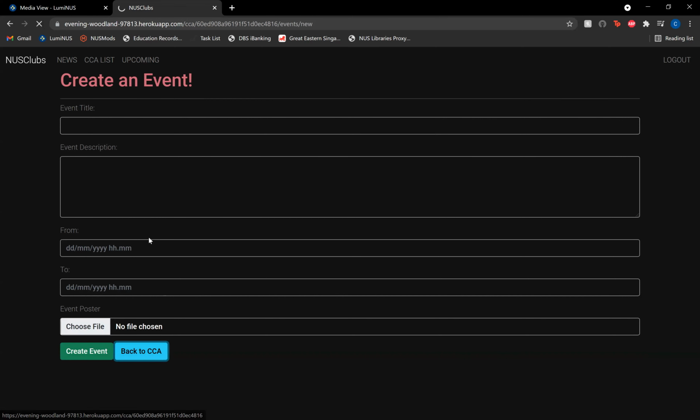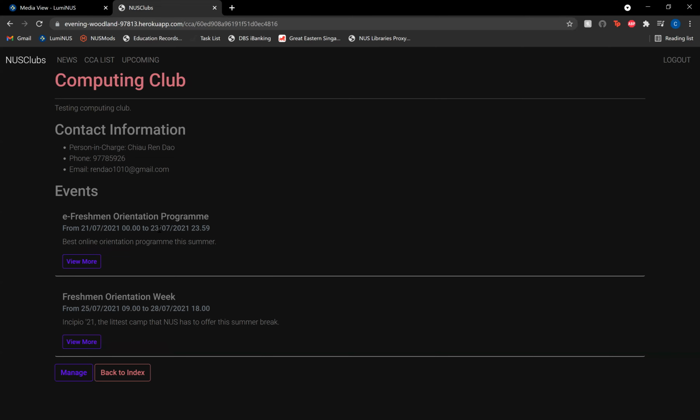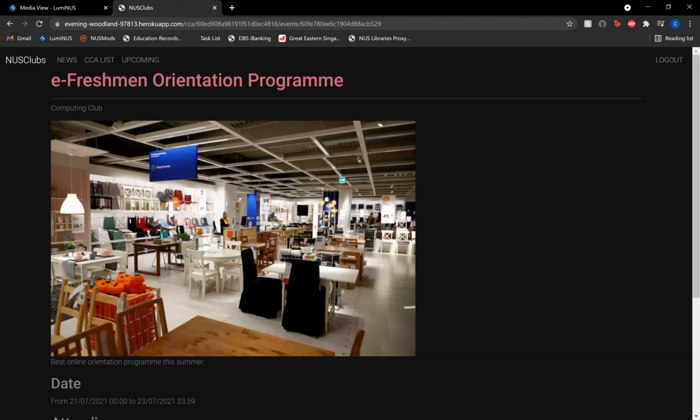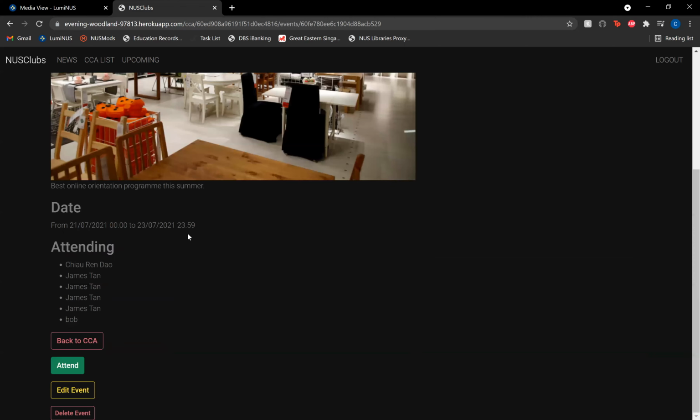For the purposes of demonstration, I'll use two events that were already created beforehand. Firstly, the EE Freshman Orientation Program, as well as Freshman Orientation Week. Going to the event itself, you can see that the admin has access to admin features of this event. So he's able to edit the event as well as delete the event accordingly.